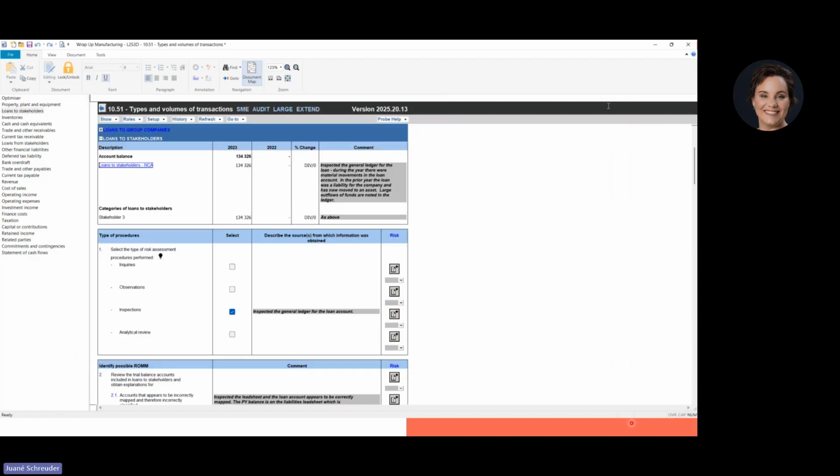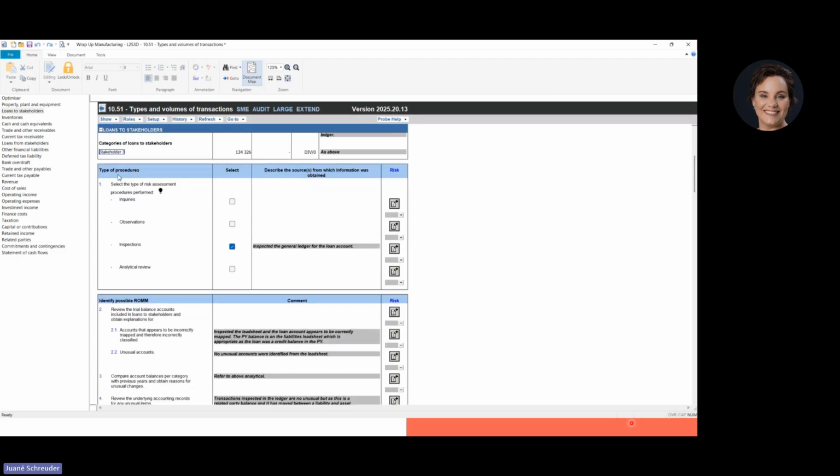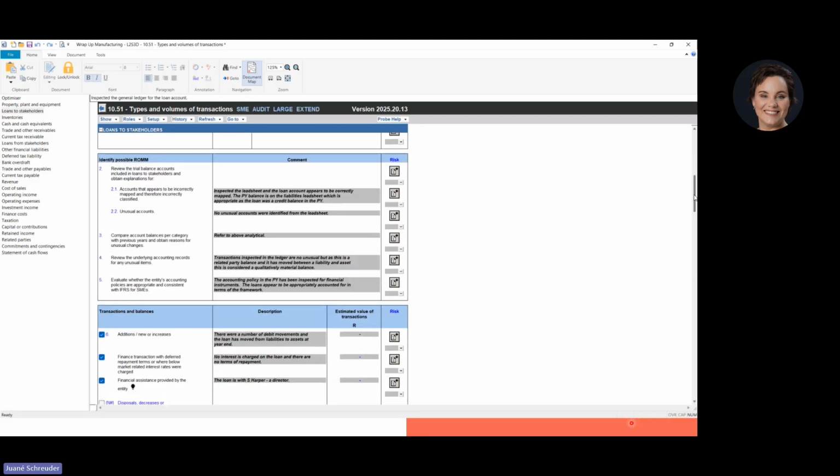Good. Let's see what the team has documented here. It says we inspected the general ledger for the loan. During the year, there were material movements in this loan account, and in the prior year, the loan was a liability. Okay, we actually owed the money to the director for the company, and this has now moved to an asset owing to the director. Large outflows of funds are noted in the ledger as well. So categories of stakeholder loans, stakeholder 3, they would probably say related party or something. And then in terms of risk assessment procedures, there were inspections done, inspected the general ledger for the loan account, as we've mentioned before. Then identifying possible risk of material misstatements.